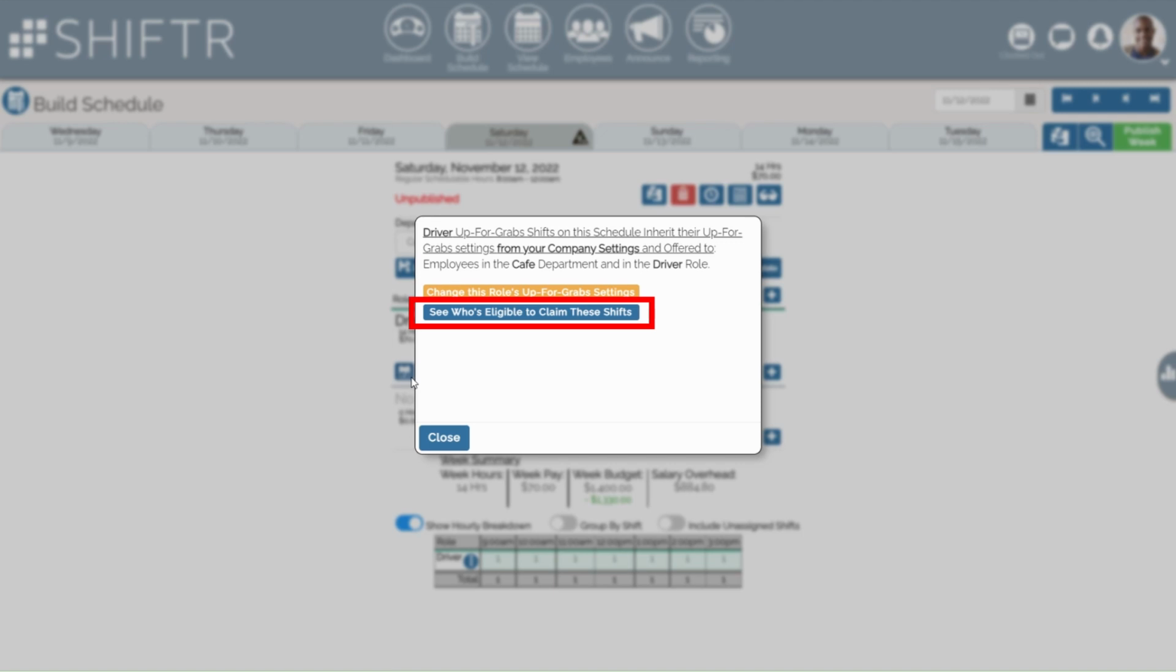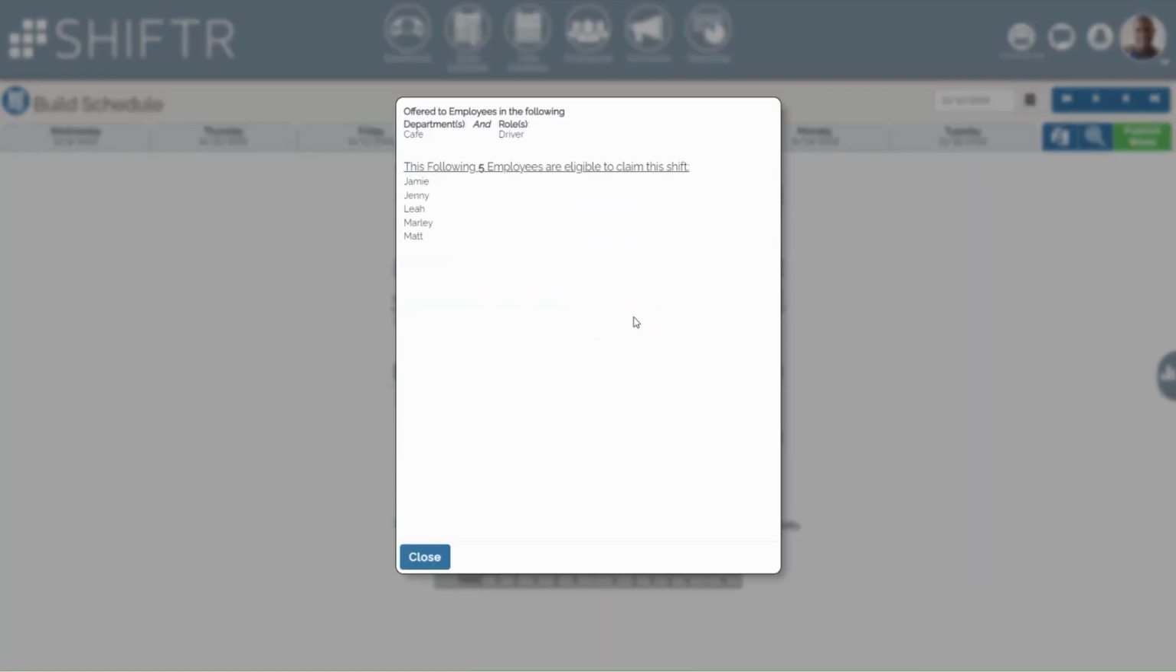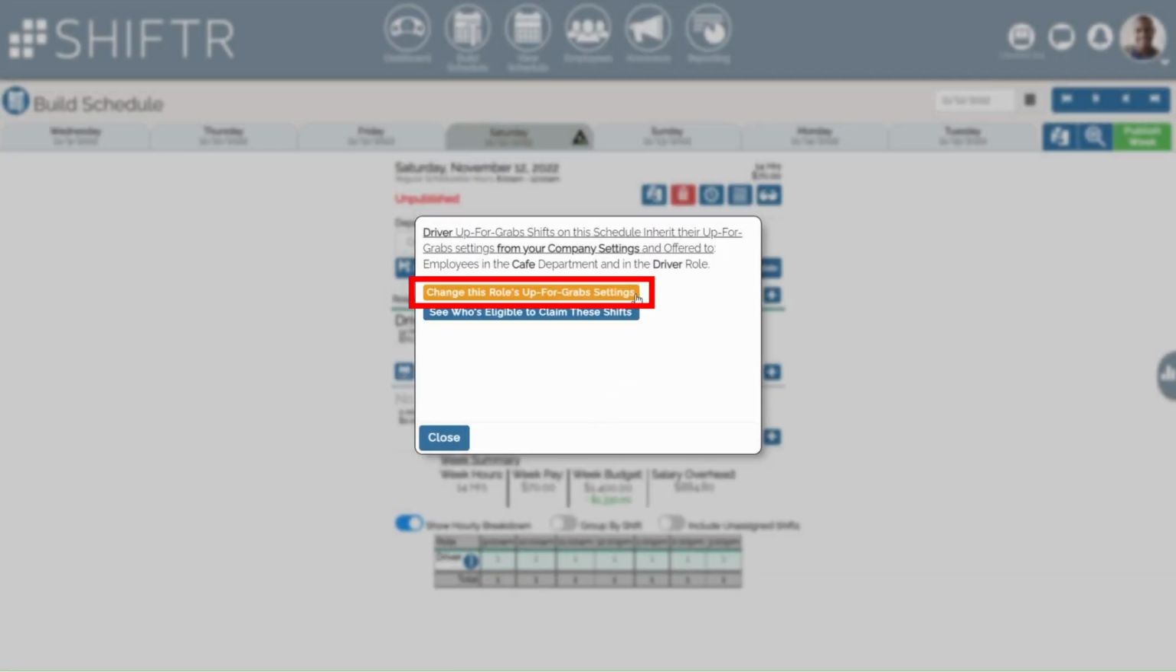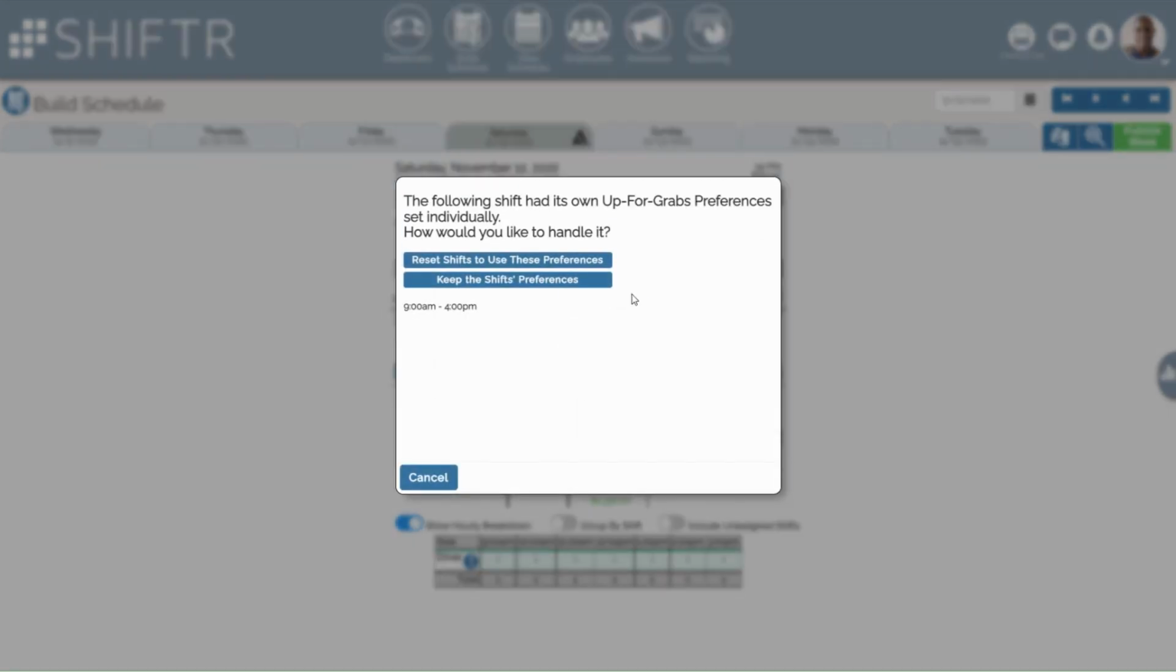We can click this blue button to see who's eligible to claim the shifts in this role. If we want to change the Up for Grabs preferences on this role, we'll click the orange Change this role's Up for Grabs settings button. If there are any shifts in the role that already have their own Up for Grabs settings, we'll now be asked what we want to do with those. We can choose to either keep the Up for Grabs preferences that we set on the shifts, or we can reset the shifts to use the new settings we're going to set now on the role.